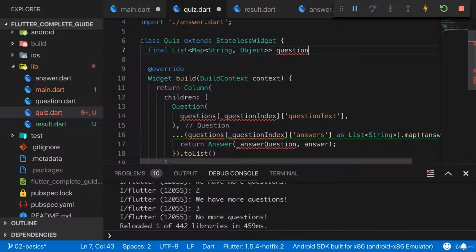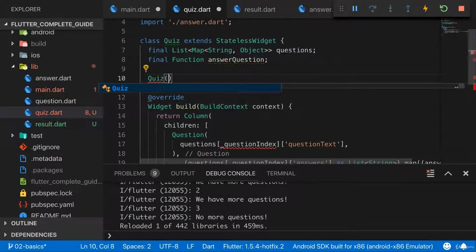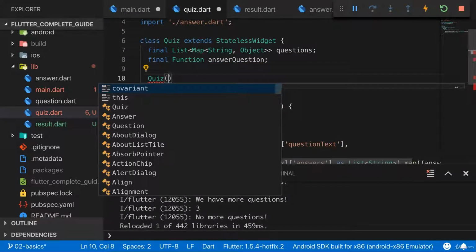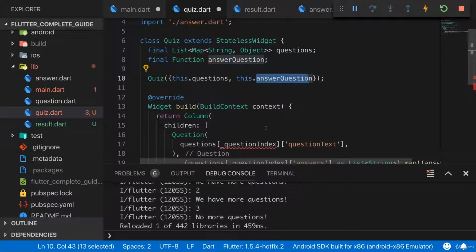So we have our list of questions. And we also have a function which I'll name answer question. Without an underscore here, because this widget is not private, it should be used from inside other files. So here I then also add a constructor. And to mix it up, not because it's required, I'll use named arguments here. So I'll have my questions list and I have my answer question function here.